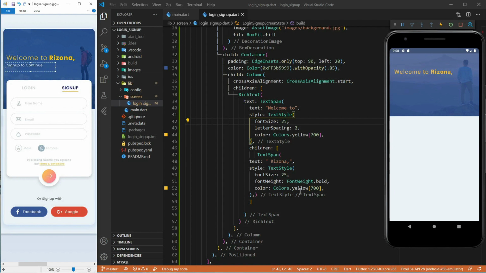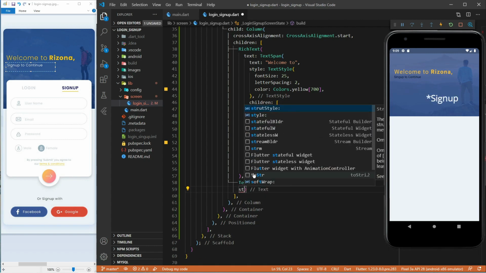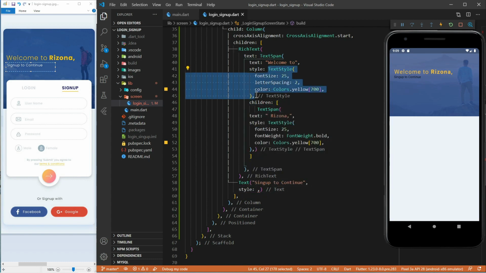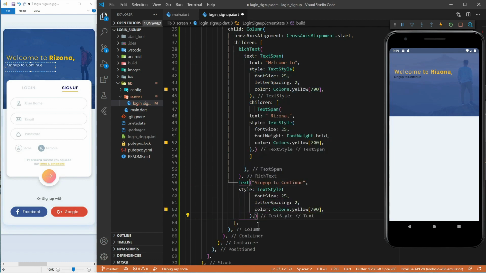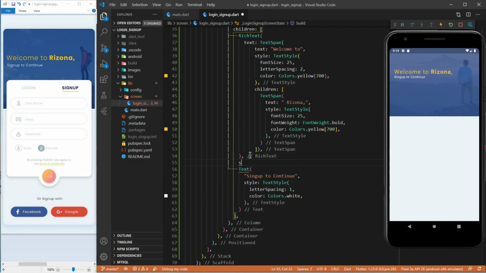Now, let's create the second text widget and give it a style. We'll copy the style from above. Let's create some spaces between the text using the sized box with a height of 5.